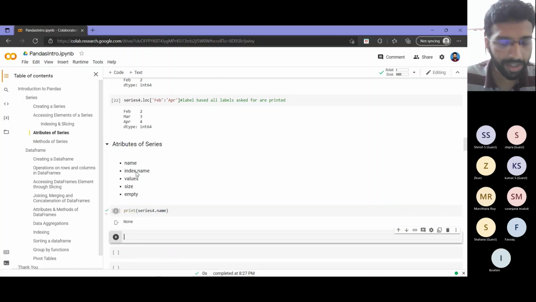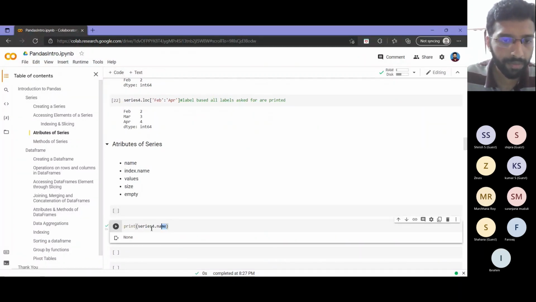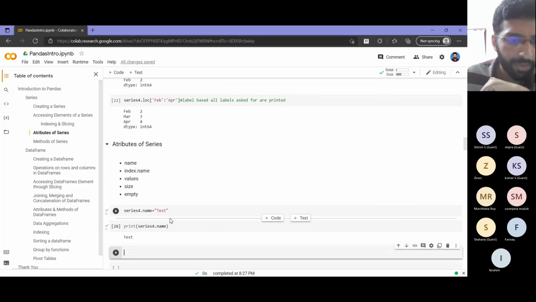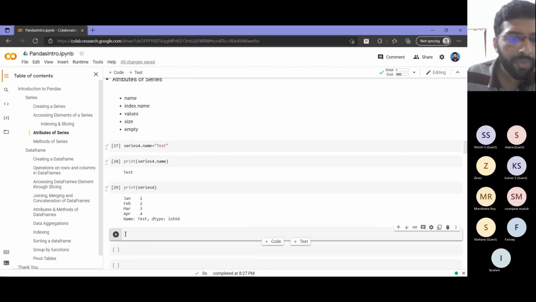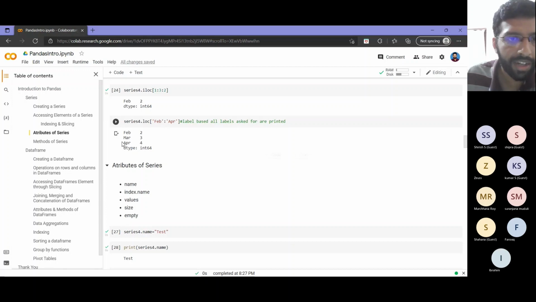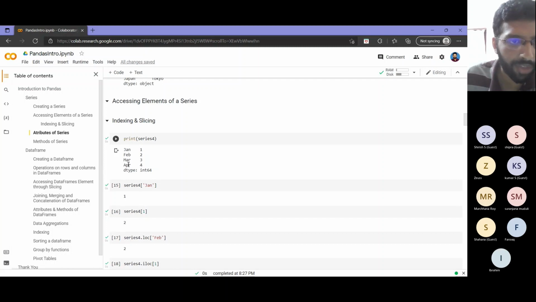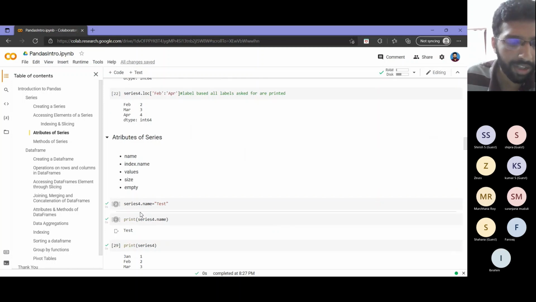Okay, so as you can see, it is an attribute that is not currently having any value. So I can name it as something. I will name it as test, and then I print the series 4. Now if I print series 4, I will get the name test here. Earlier, I got only the values. When I printed, I just got the values Jan 1, 2, 3, 4 and the data type. It was not a named series. But using this attribute called name, I can actually name my series.